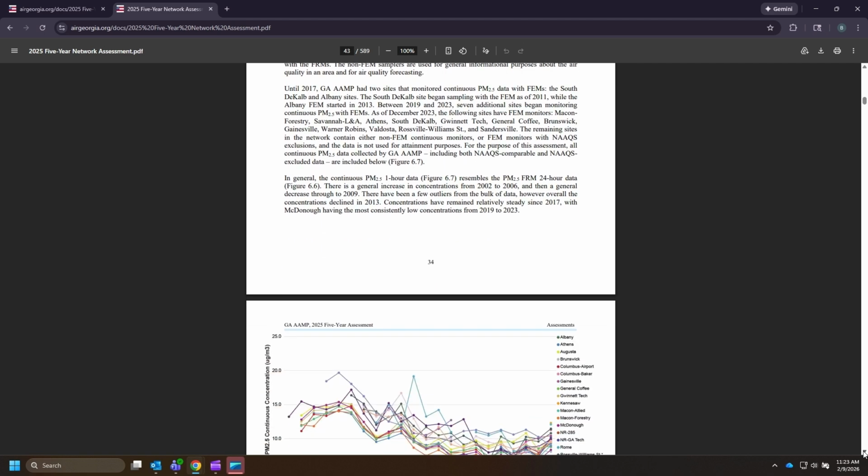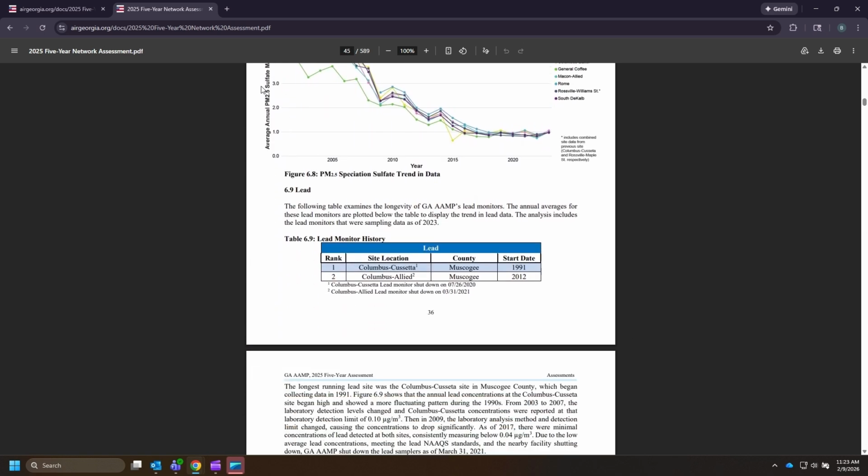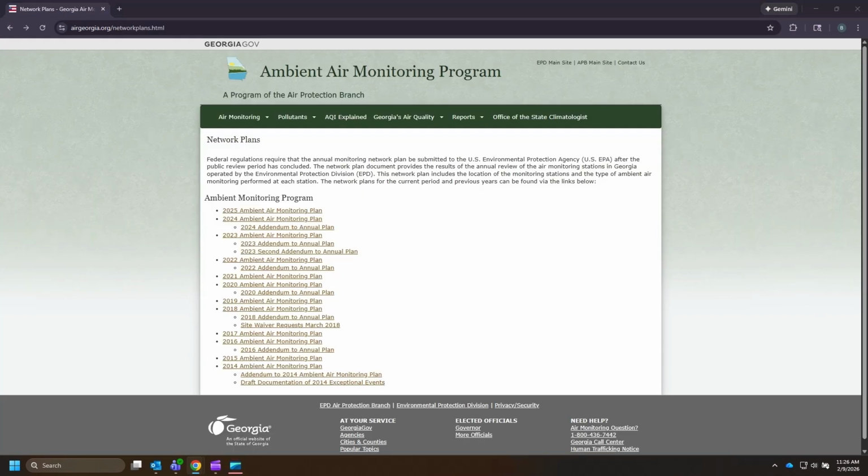You'll find technical rankings of every monitor's importance and a high-level vision for how Georgia's air monitoring could potentially evolve over the next few years.